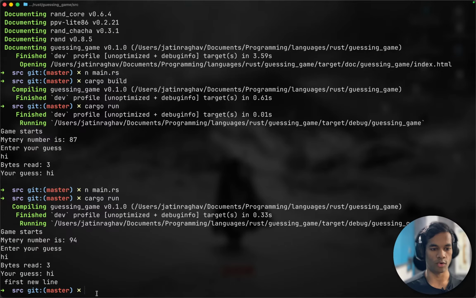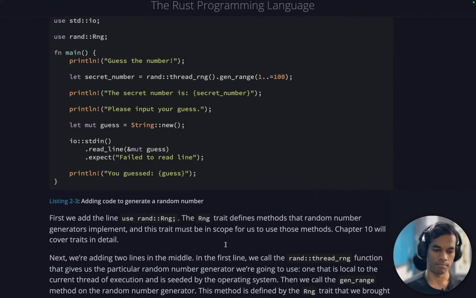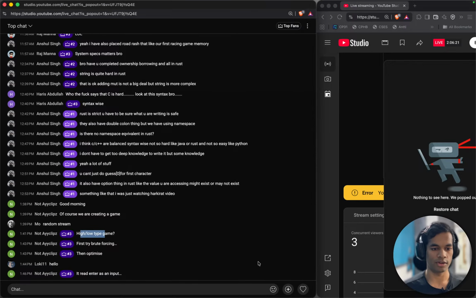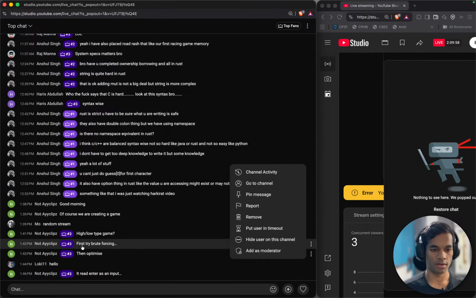Hi, yo, let's go. First new line. That is how it works. Hello. First, try brute forcing, then optimize.